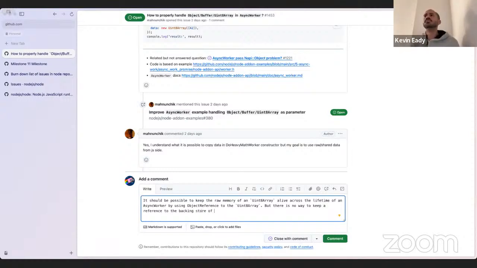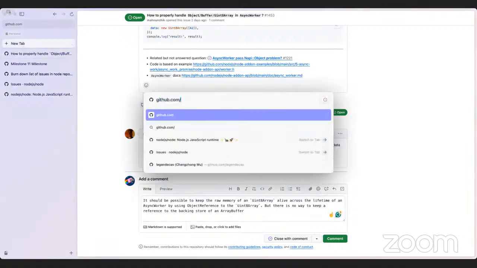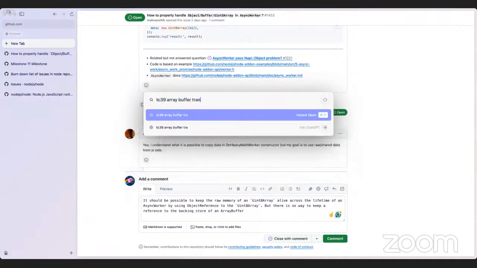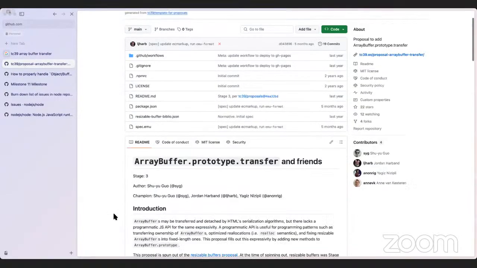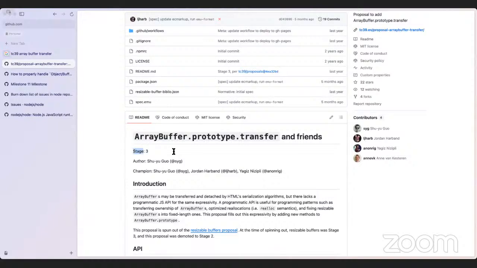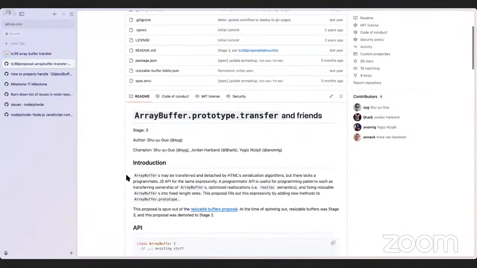Is that something that's possible currently? Yeah, the new JavaScript API is called ArrayBuffer transfer, from the TC39 proposal. It's a stage 3 API, but I believe the engines have implemented the proposal already.